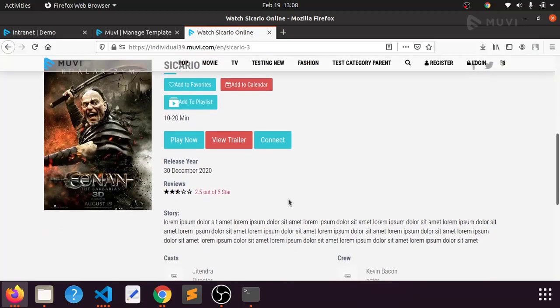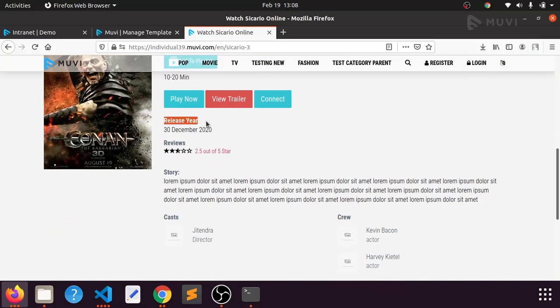So for now I want to change this heading color, this header meta tag heading, wherever it is coming, say release year, debut, story, cast and crew. So in these places I want to change this text size and I want to change the color of the text. So for that we can inspect the element.